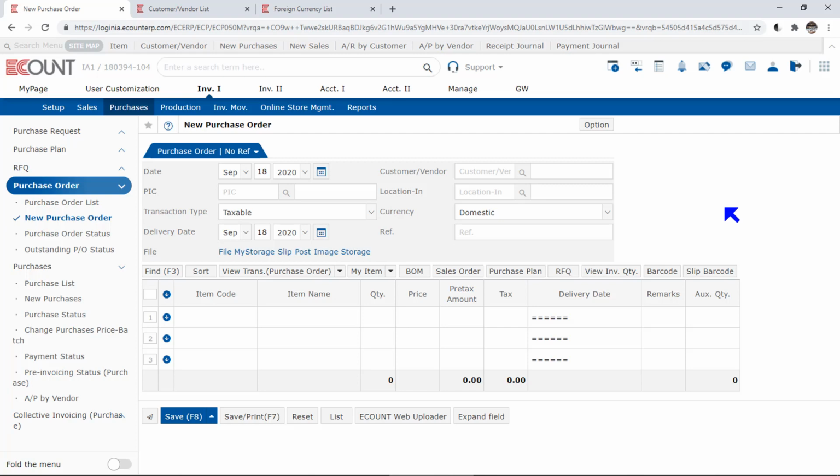In this video, we're going to discuss the Inventory 1, Purchases, New Purchase Order menu. You can use the Purchase Order menu to place purchase orders of raw materials or merchandise to vendors before actually purchasing and receiving the goods.